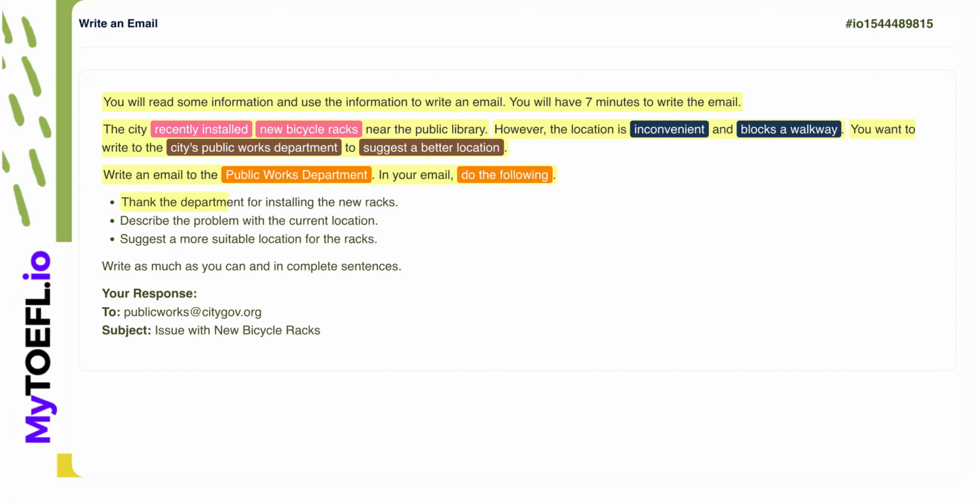Thank the department for installing the new racks. This is your first task. You must thank the department. It's very important to start your email on a positive and polite note. Even though you are writing to address a problem, beginning with appreciation shows respect and makes your suggestion more likely to be received well. From a scoring perspective, this fulfills a key requirement of the task and demonstrates your understanding of appropriate social conventions in writing.